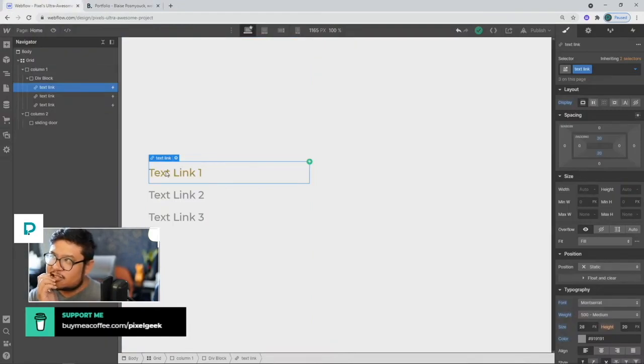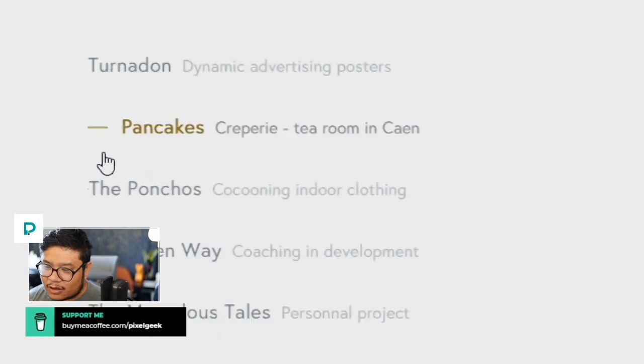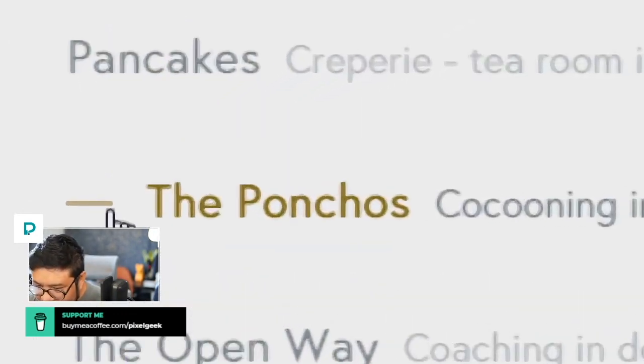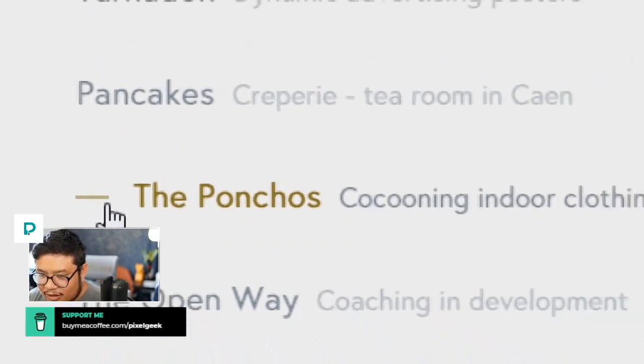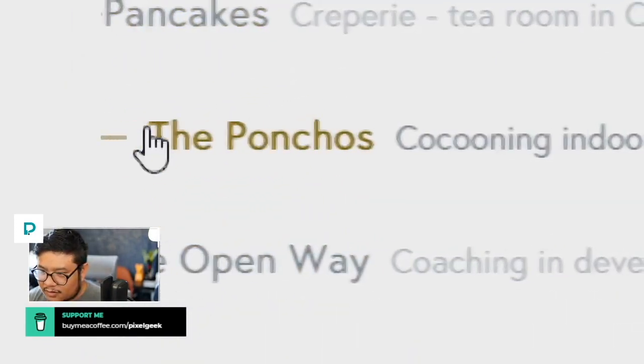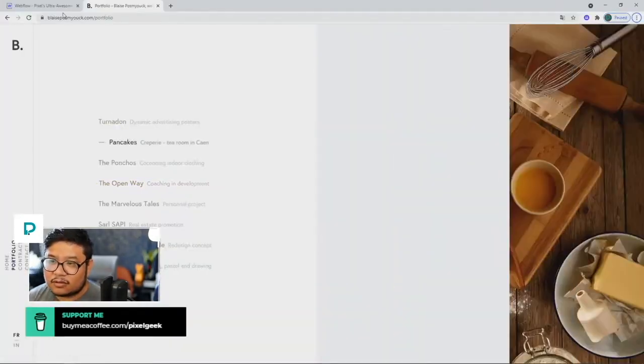We should... Okay, I got it. So let's do that gold line right here. Oh, is that gold? Oh, wow, that's a small detail. That gold line actually has a border radius on there. That's actually quite nifty. Okay, we'll do that.